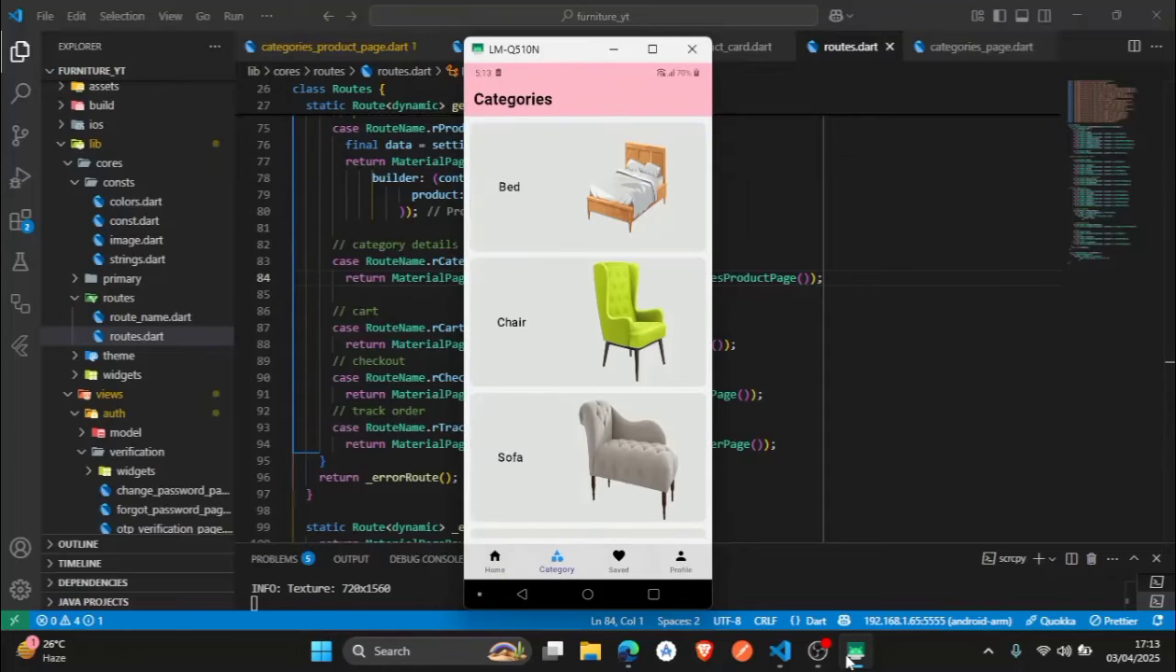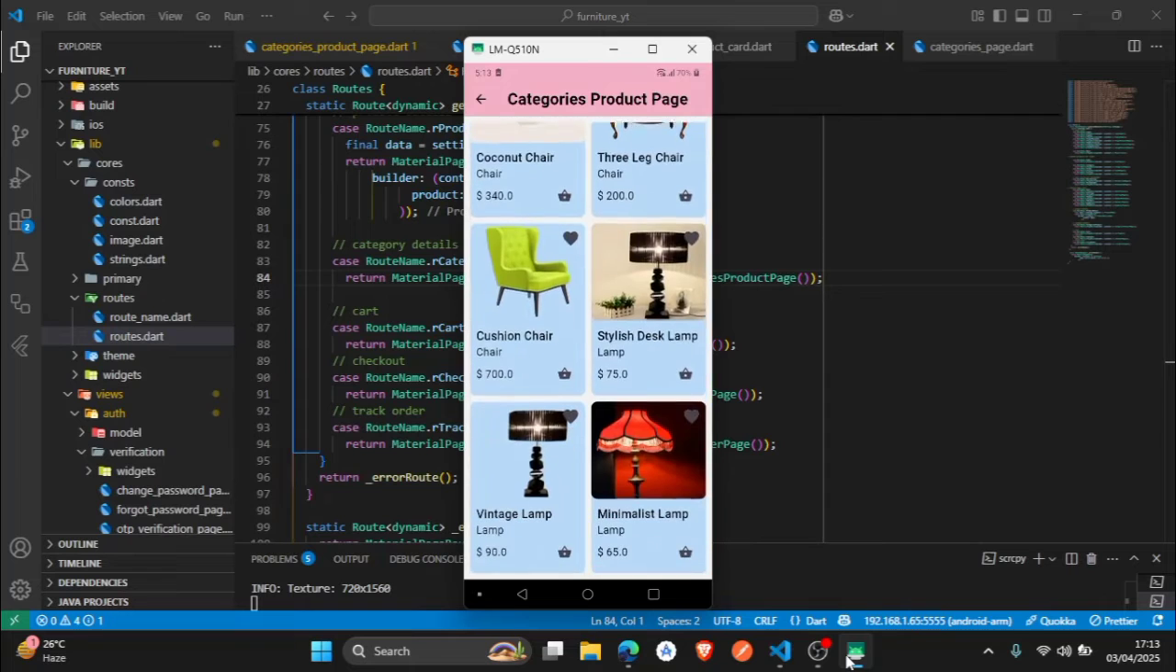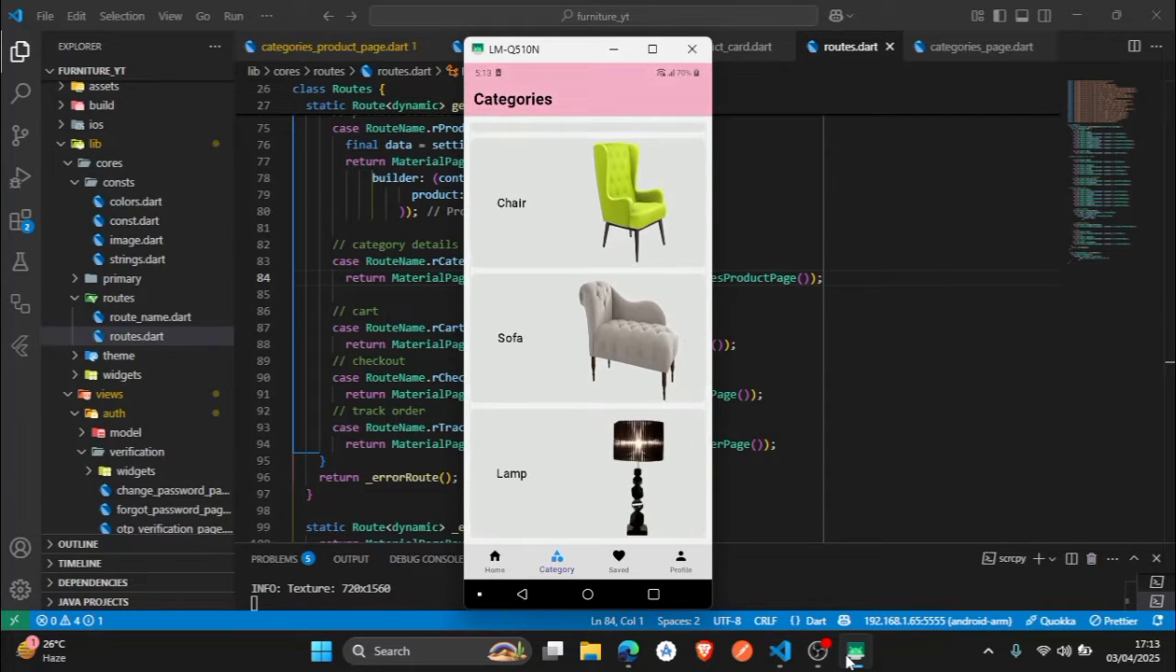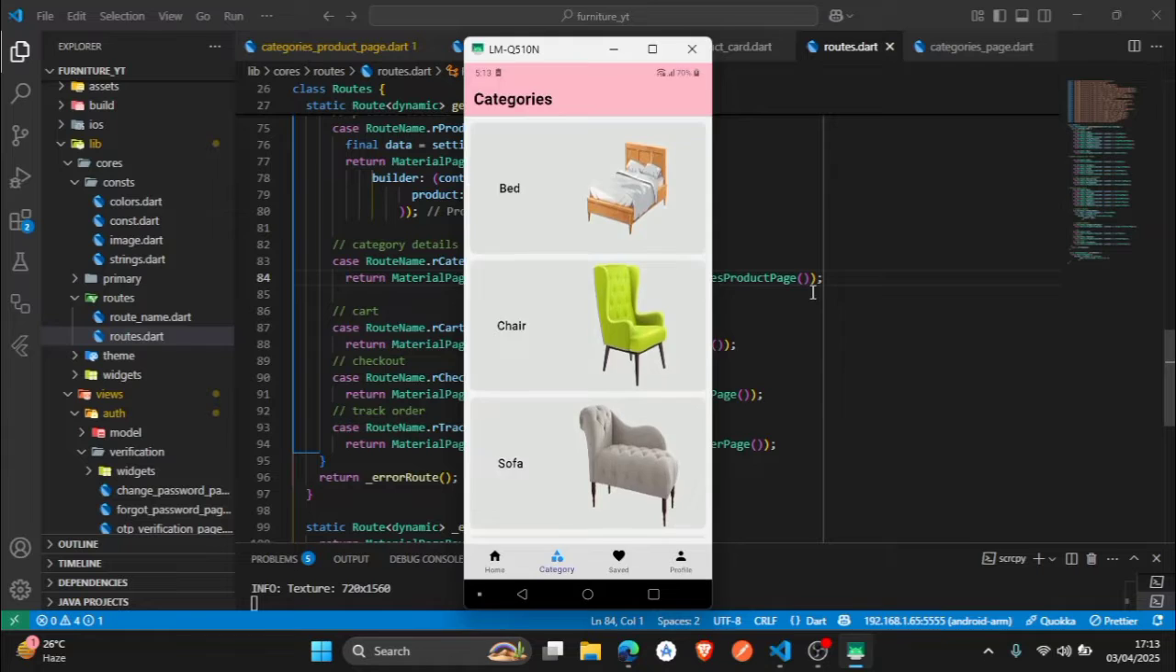In the category section, currently there are categories, and when I click on this bed, all the products are shown. But what I want is for the products to be shown based on the categories. Okay, so for this, what we can do is, okay.